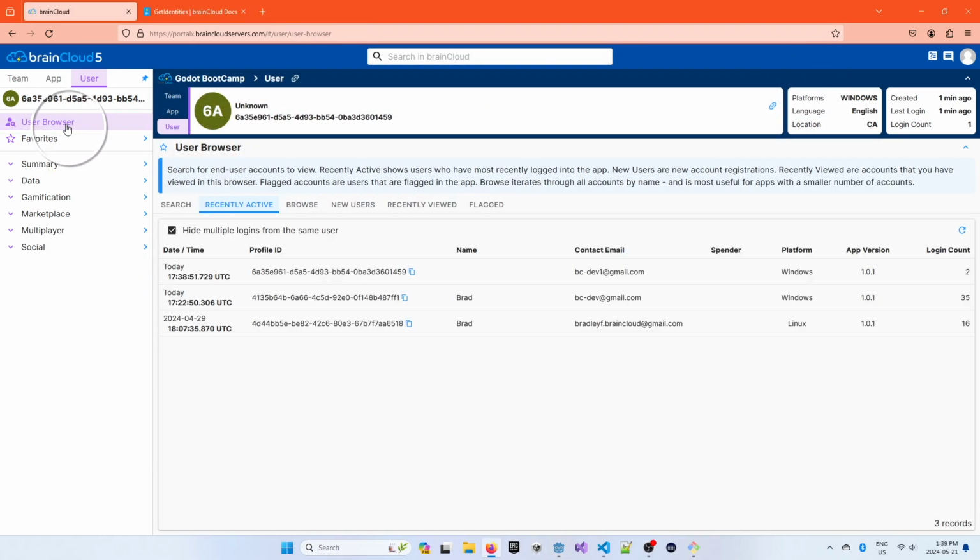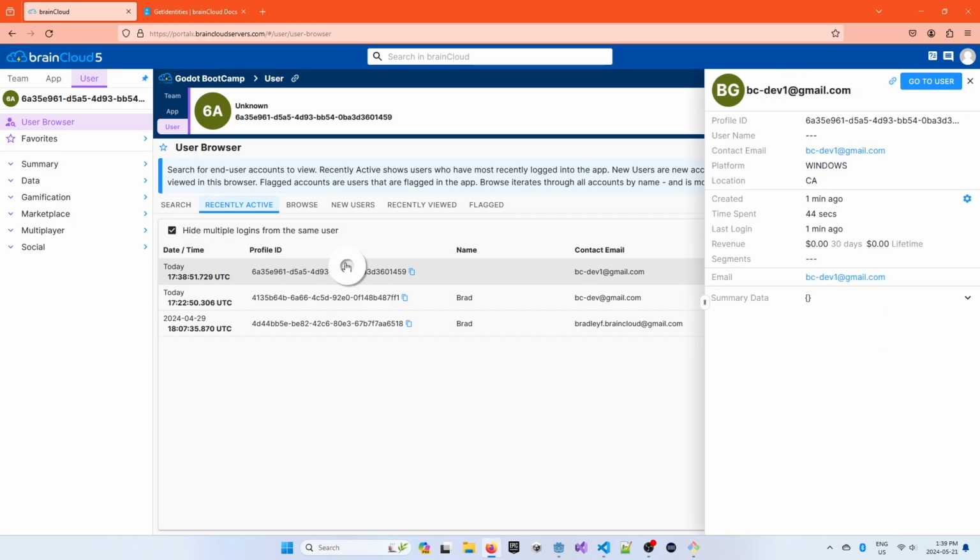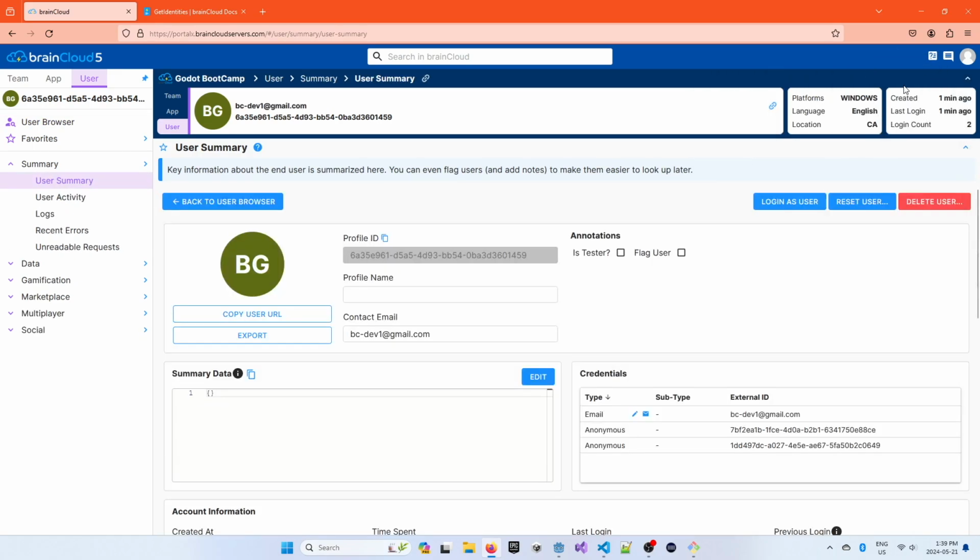Click the user browser and then click the first user again. On the right, click Go to User. Notice that this profile now has an email identity attached to it. That means that this user can authenticate using the email credentials that we attached to the user's profile a moment ago.